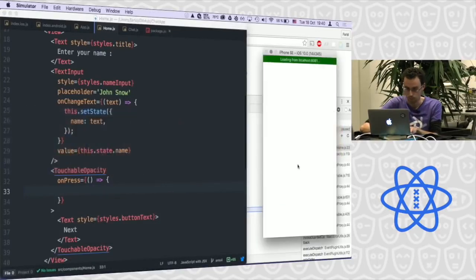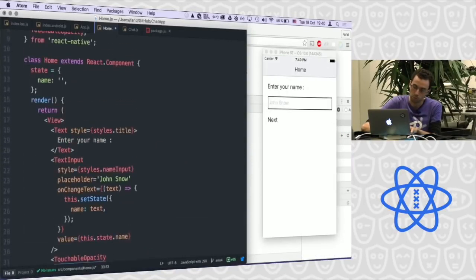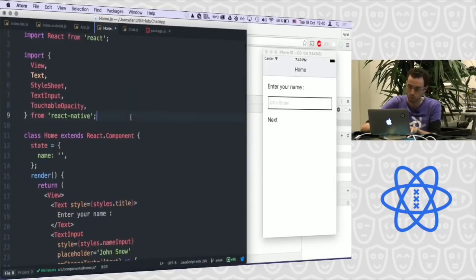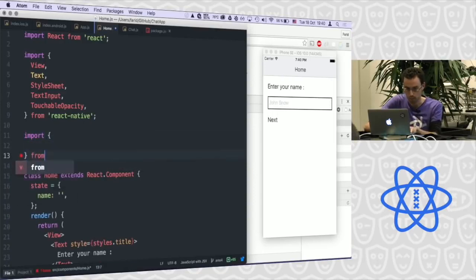Refresh. So we'll navigate to the second screen. To do that, we need to first import a component from our router. So from React Native Router Flux, we'll import Actions.